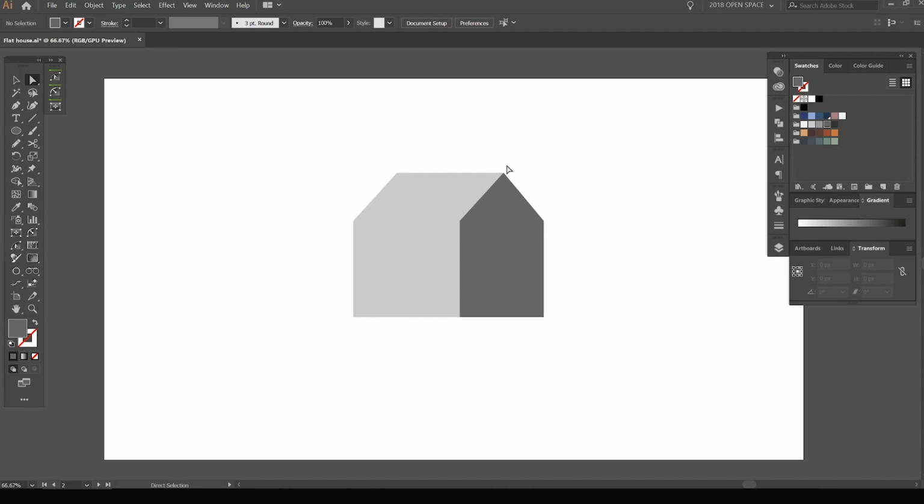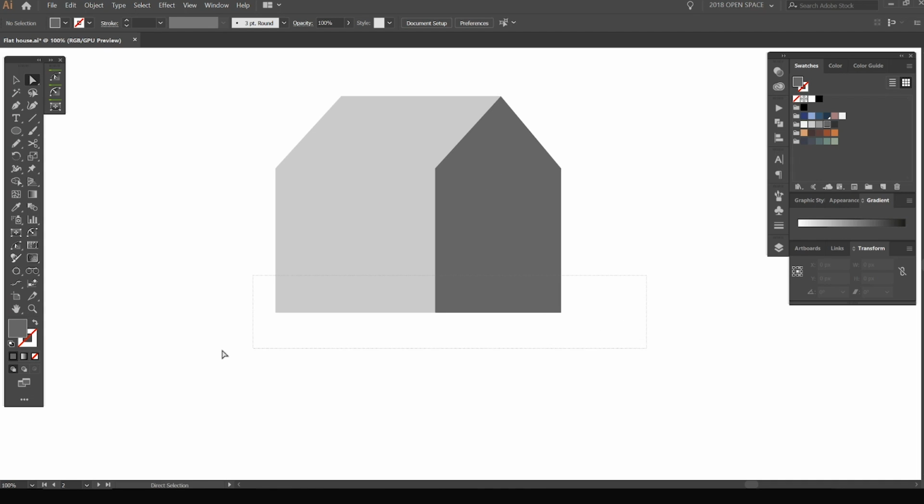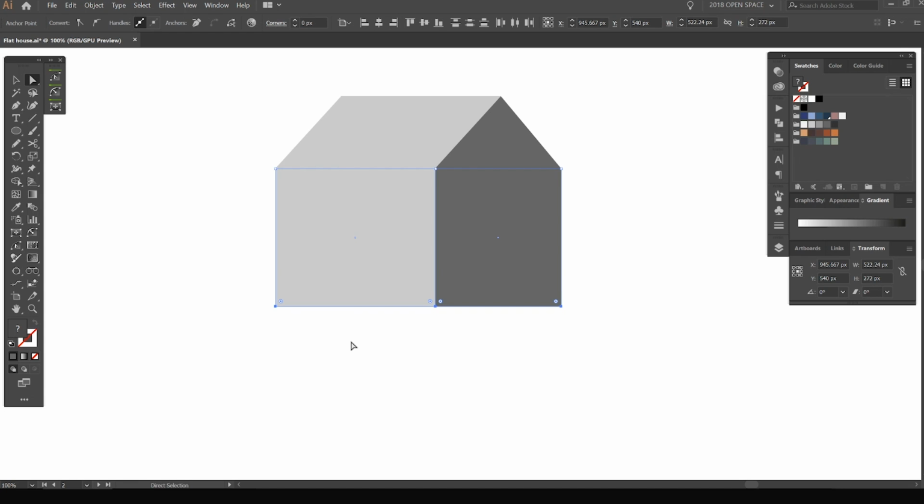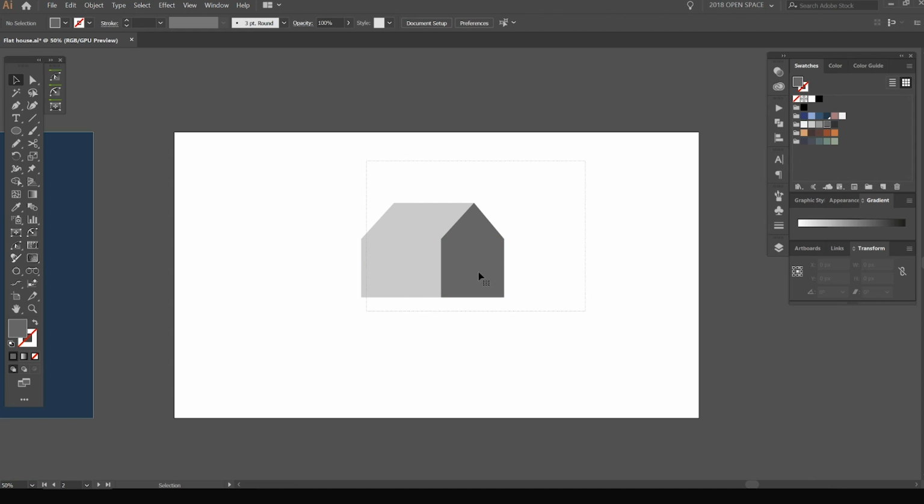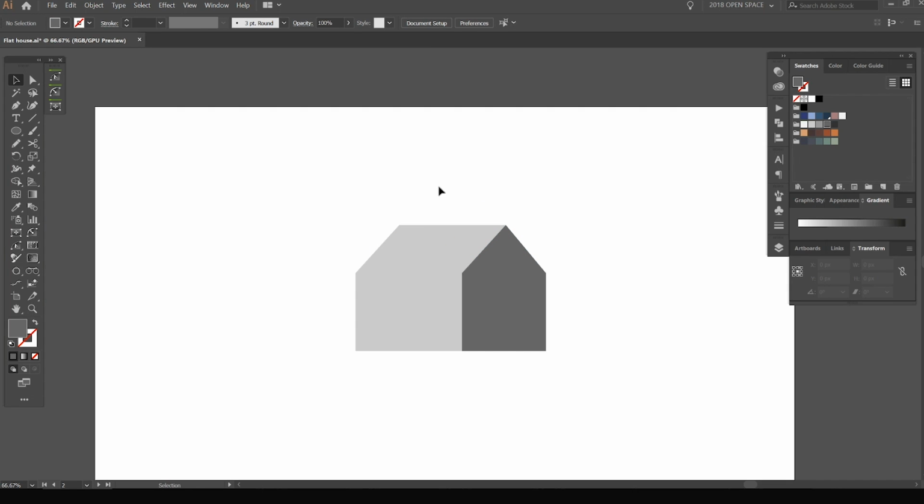You can see the house is looking a bit tall, so I want to make it shorter. So I'm just going to select the bottom here and just tap the up arrow key to bring that up, just so we can make it more compact. Cool, so that's looking really cool.